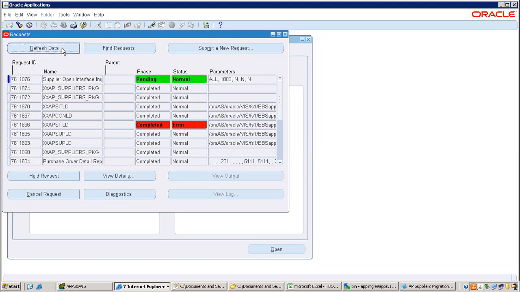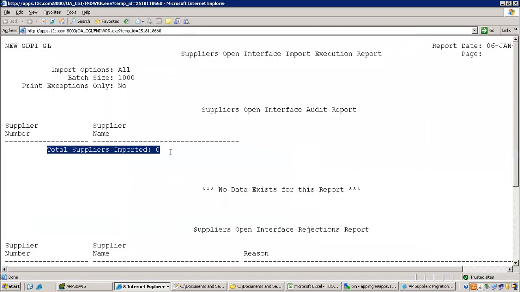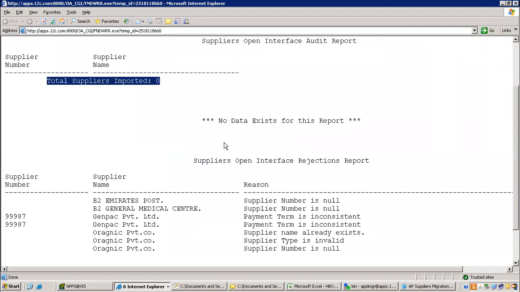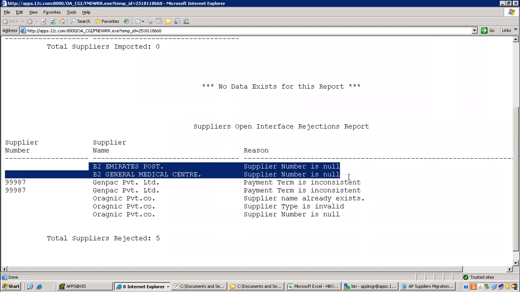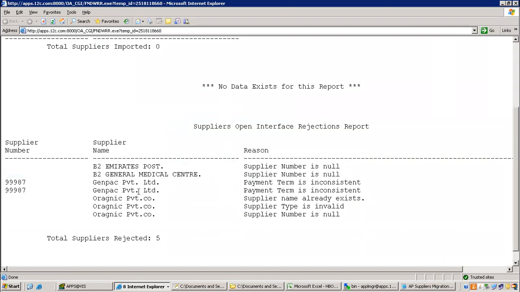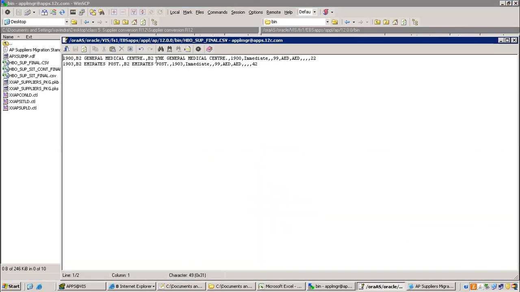Output check. Total suppliers imported is 0. The program failed to import. Why? Because records with that particular name already exist. So now what you need to do is change the names of the suppliers and redo the whole process. Go to the file, there is a supplier record. Here you can take any different name.